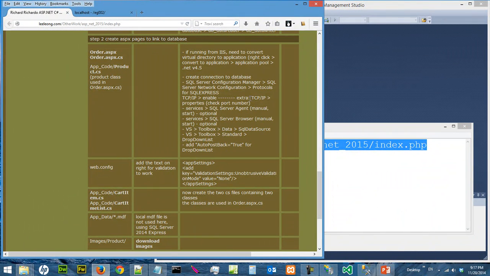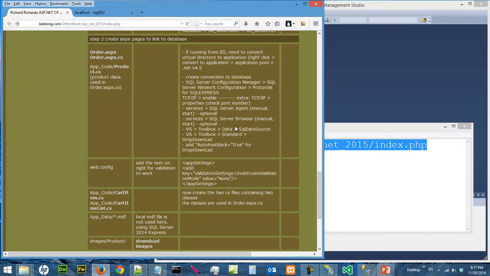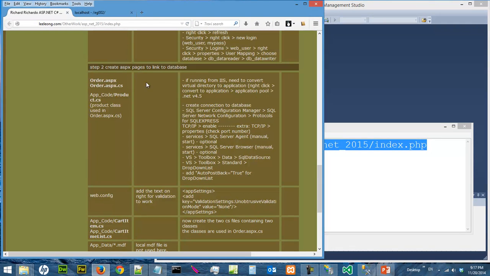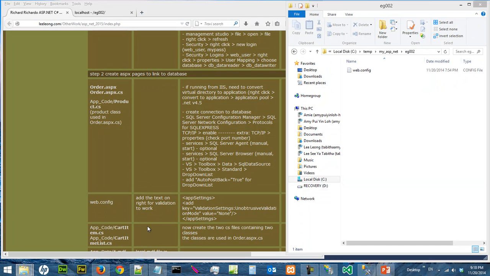The next thing you want to do is to create a couple of things, as we are going to try to connect to the database. We are going to create a file called order.aspx, and it's going to be put in the place that we want to put our files, which is eg002 here.